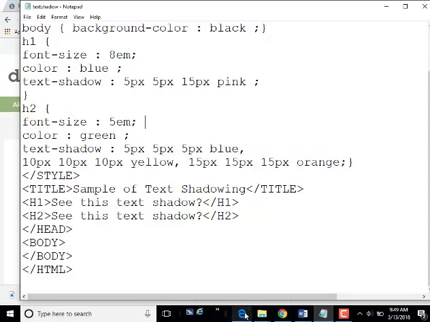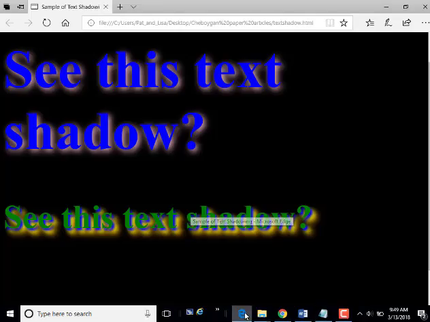So I am going to pull that up in the browser and let you see what it looks like. Again, I'm not the craftiest, most artistic web designer in the world, but you can see my top one here where it says see this text shadow. You do see the color of my text, the initial color is blue, and then you can see that blur behind it, and that's what the 5 pixel one would represent.